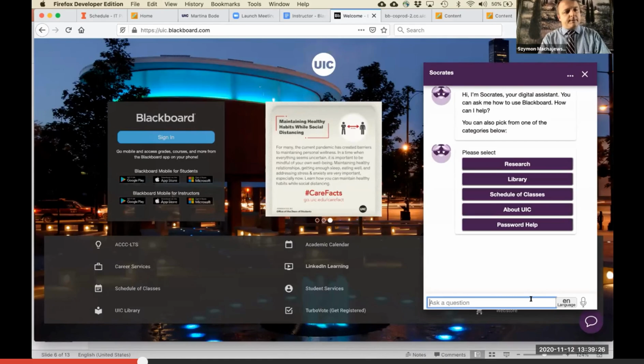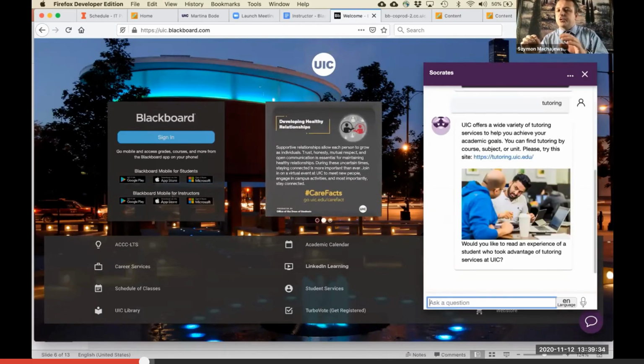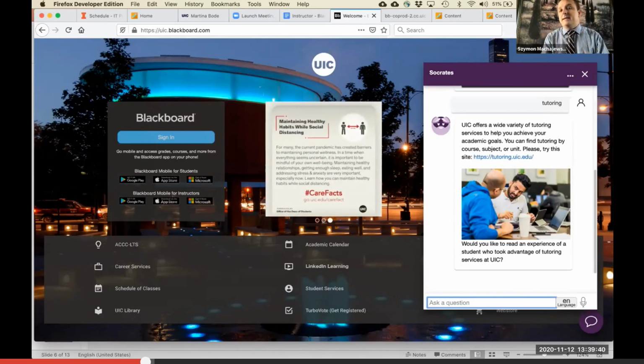Let me see my notes here. All right, so let's say that somehow tutoring comes up in the conversation. And by the way, the AI's role is to make sure that any mention of tutoring within a context gets that intent. And so we have opportunity to include pictures in the chatbot and links. And so here, of course, we advertise the beautiful service that UIC provides.